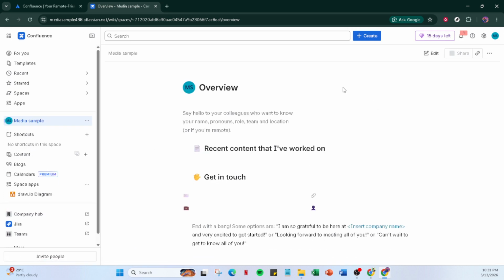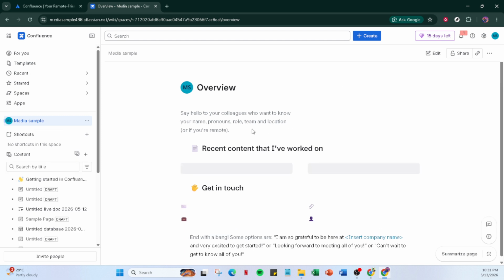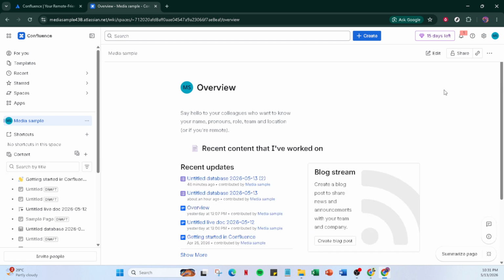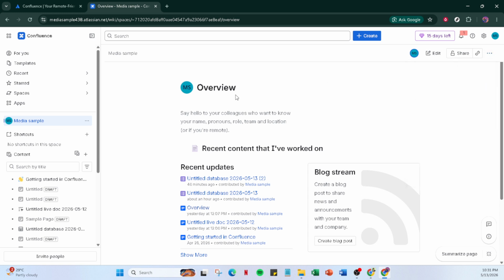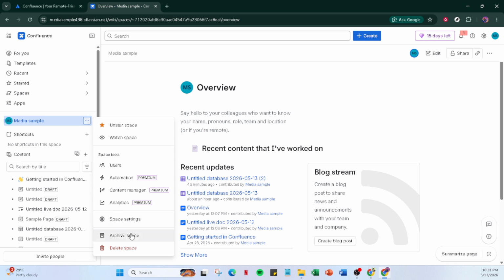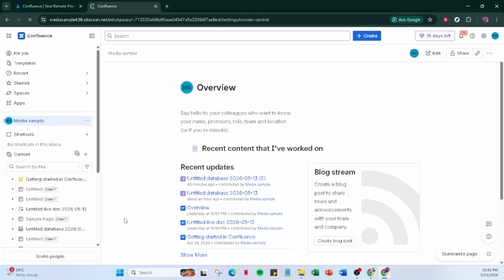Open the space's settings. You can use the space settings link in the sidebar or open the More menu and choose space settings from there. Inside the settings area, look for the Look and Feel section and select Templates. This is your control center for creating, editing, and organizing space templates. Click Create New Template to open the editor.